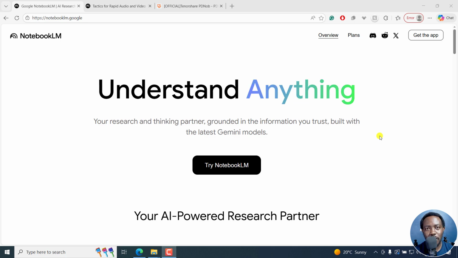In this tutorial, I'll show you how to convert NotebookLM PDF slides to PowerPoint slides without quality loss.